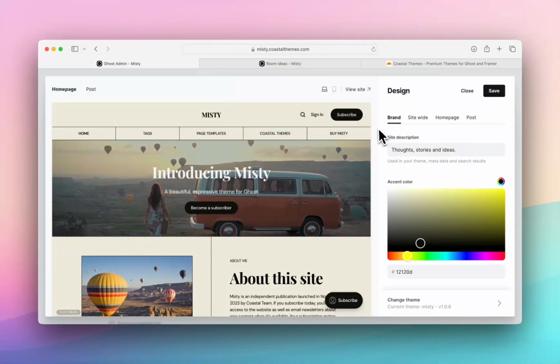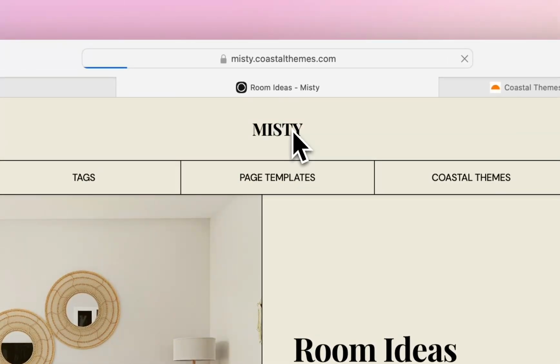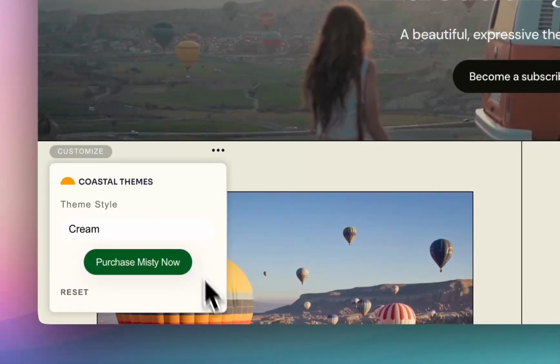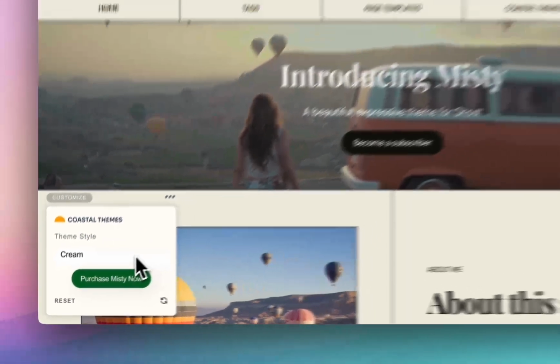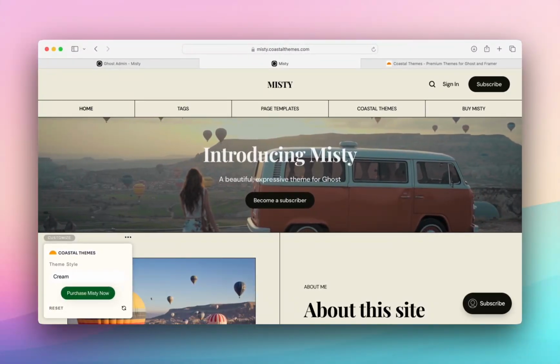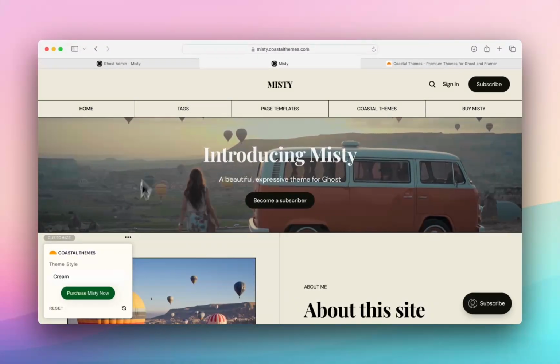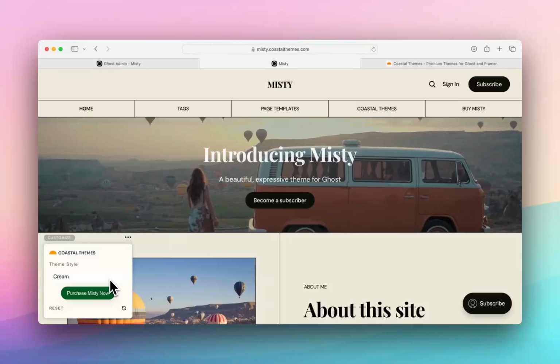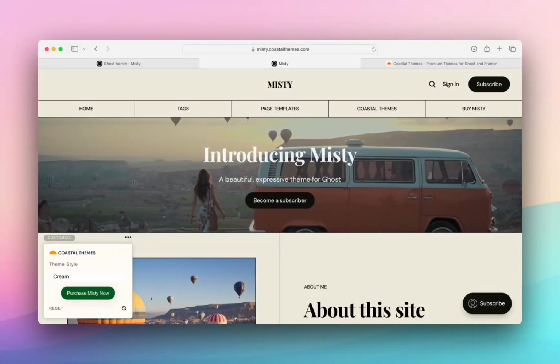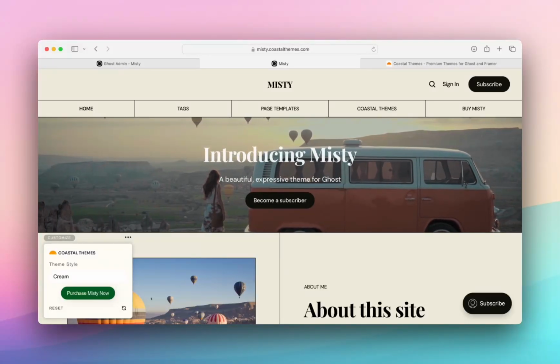So actually starting with colors, when you go onto the preview, you will see at the bottom there is this little customizer, and this shows you the various theme styles that we offer out of the box. Of course, you can always override this with the colors of your choice, but I will take you through these theme styles because they are beautiful.